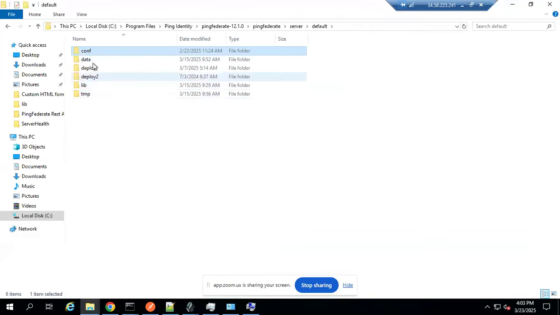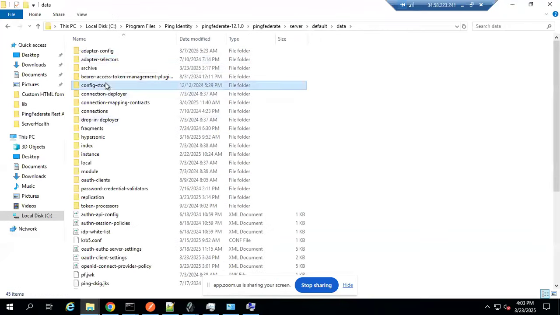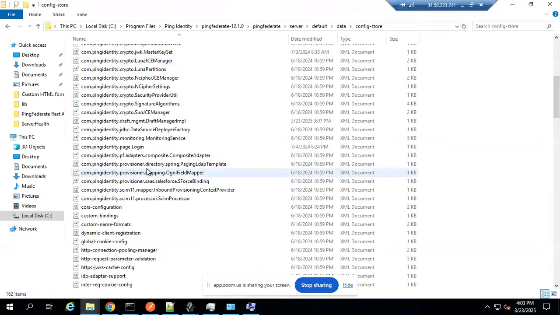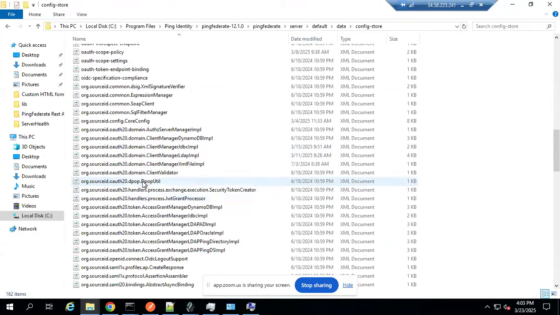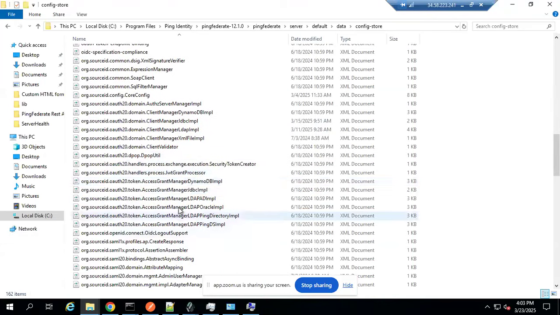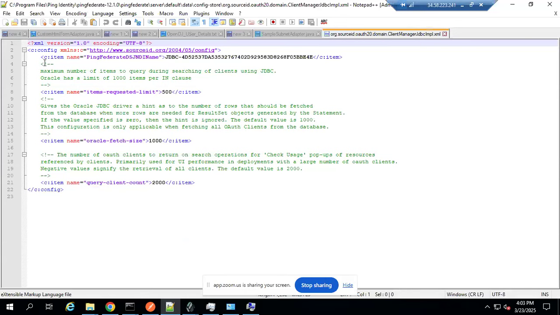So let's go to data and then go to config store. Then we need to open that file. Let me show you. For the database, we have the JDBC IMPL file, the org source ID or 20.domain client manager JDBC IMPL. Just open this file and you can see that in line number 3 it's the Pingfederate DS JNDI name. You now just need to define the database name you have set up. It should be some ID.